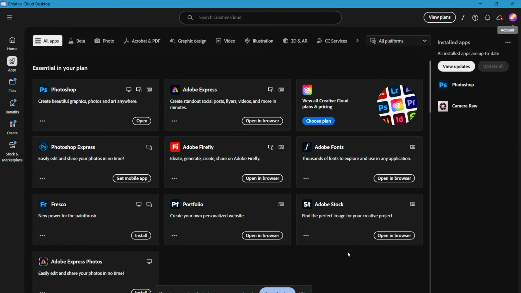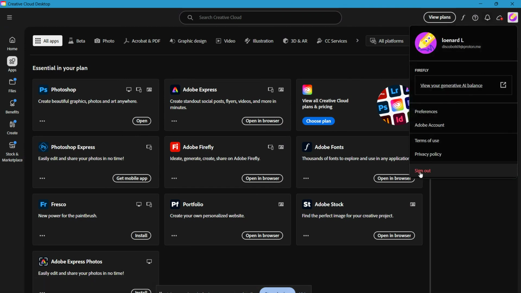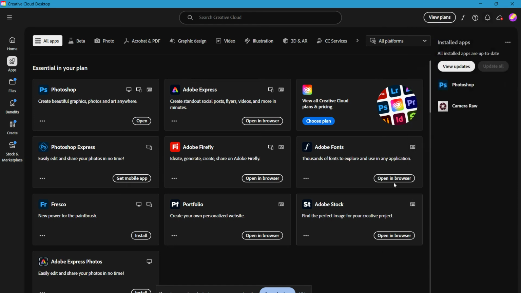Let's start with the most common fix, refreshing your Adobe account connection. Open the Adobe Creative Cloud desktop app and click your profile icon. Sign out of your Adobe account completely, then sign back in. This simple step can refresh your AI service tokens and reconnect Photoshop to Adobe's generative tools.